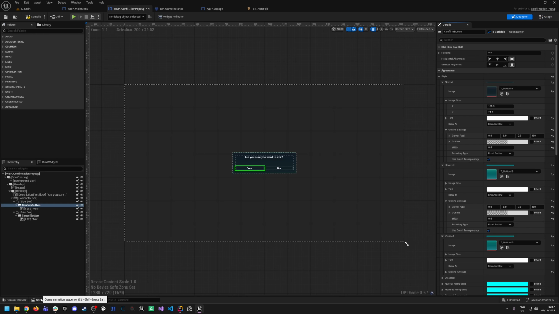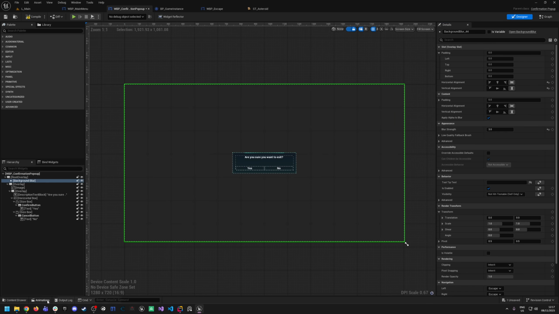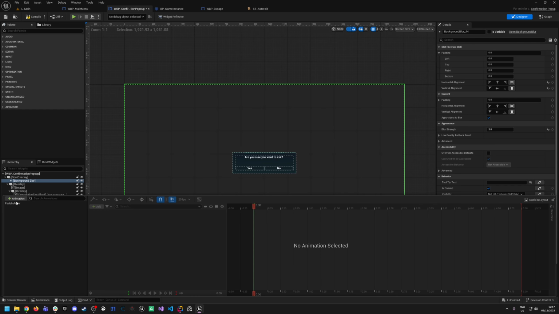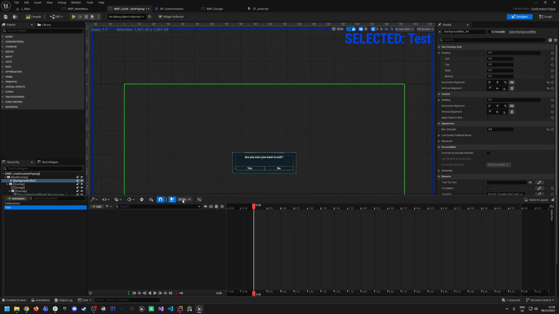And the most interesting part was animations. For this I clicked this animations button and click on plus here. And right now let's create a test animation. But you should call it FadeInAnim because I already have it. I called the new one a test. So the original one looks like this. And I'll be making the same button test so you can see how I did it.